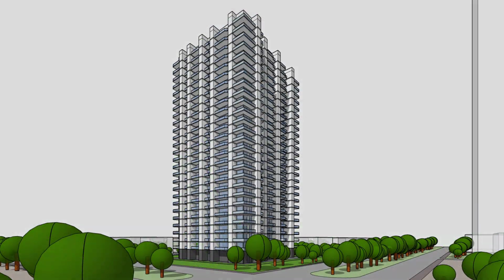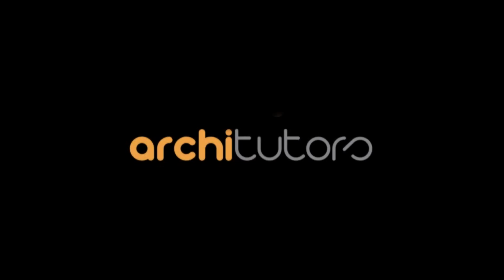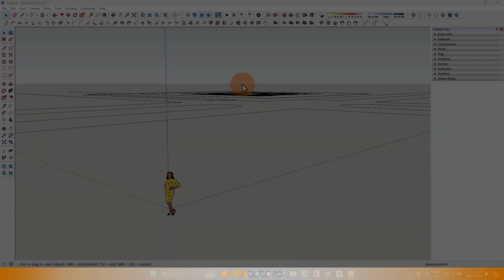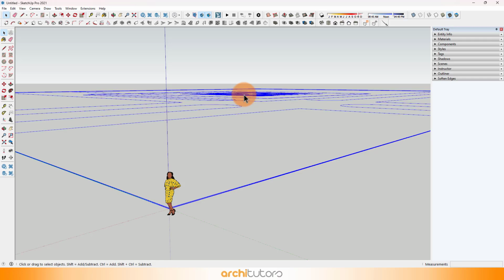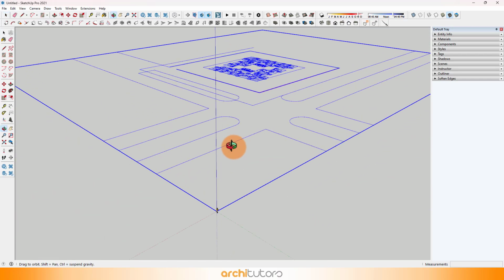In this SketchUp tutorial, we will look into how to model an apartment building or a group housing in SketchUp. Whether you're an architecture student or a professional, these steps will help you create a stunning 3D model in SketchUp.